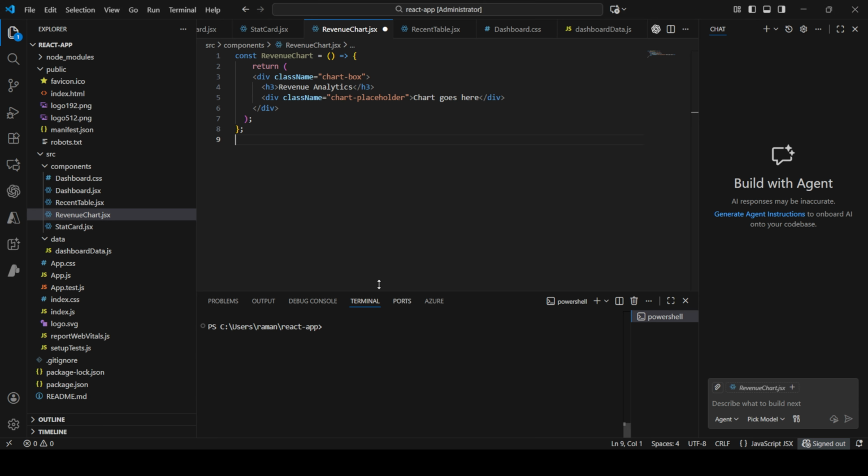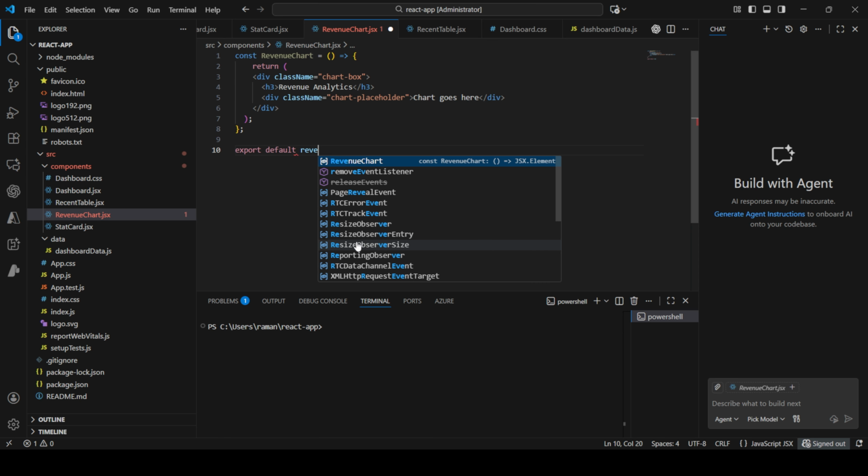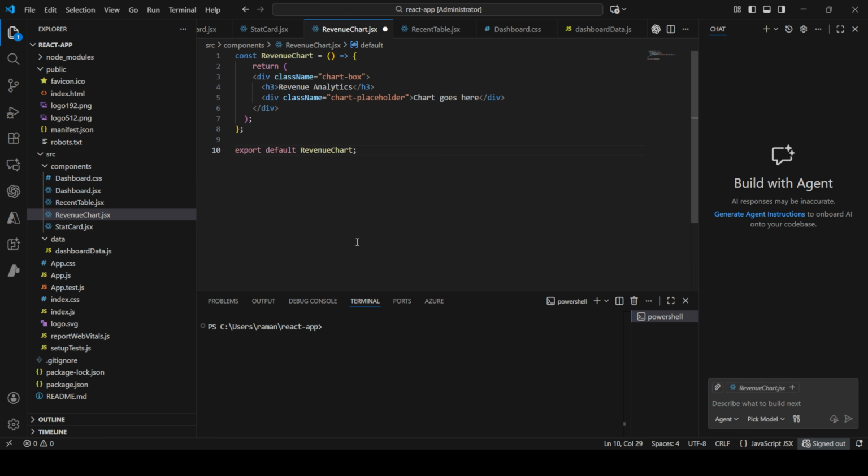So export default RevenueChart. That also we did. Now in production, this is where Chart.js or Recharts is used. Remember that.